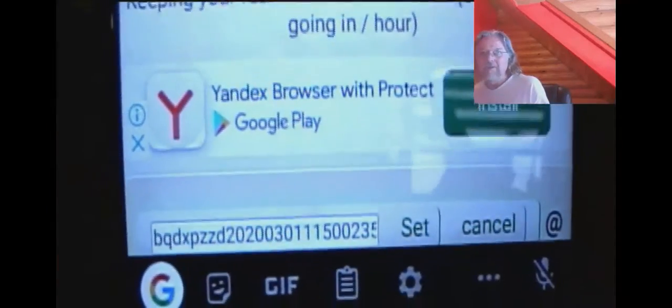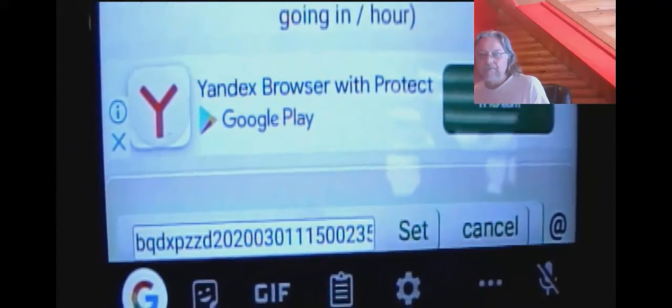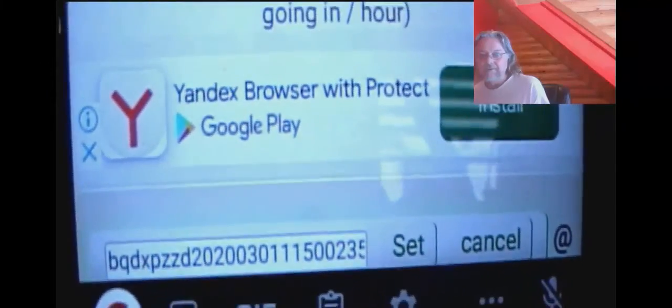I got some weird character in there. Let me just get that out first. I don't know what happened there. Oh, I see. That was supposed to be a 2. Okay, there we go. There's some weirdness in there. Okay, so it's 2020 0301 1150 0235, right?